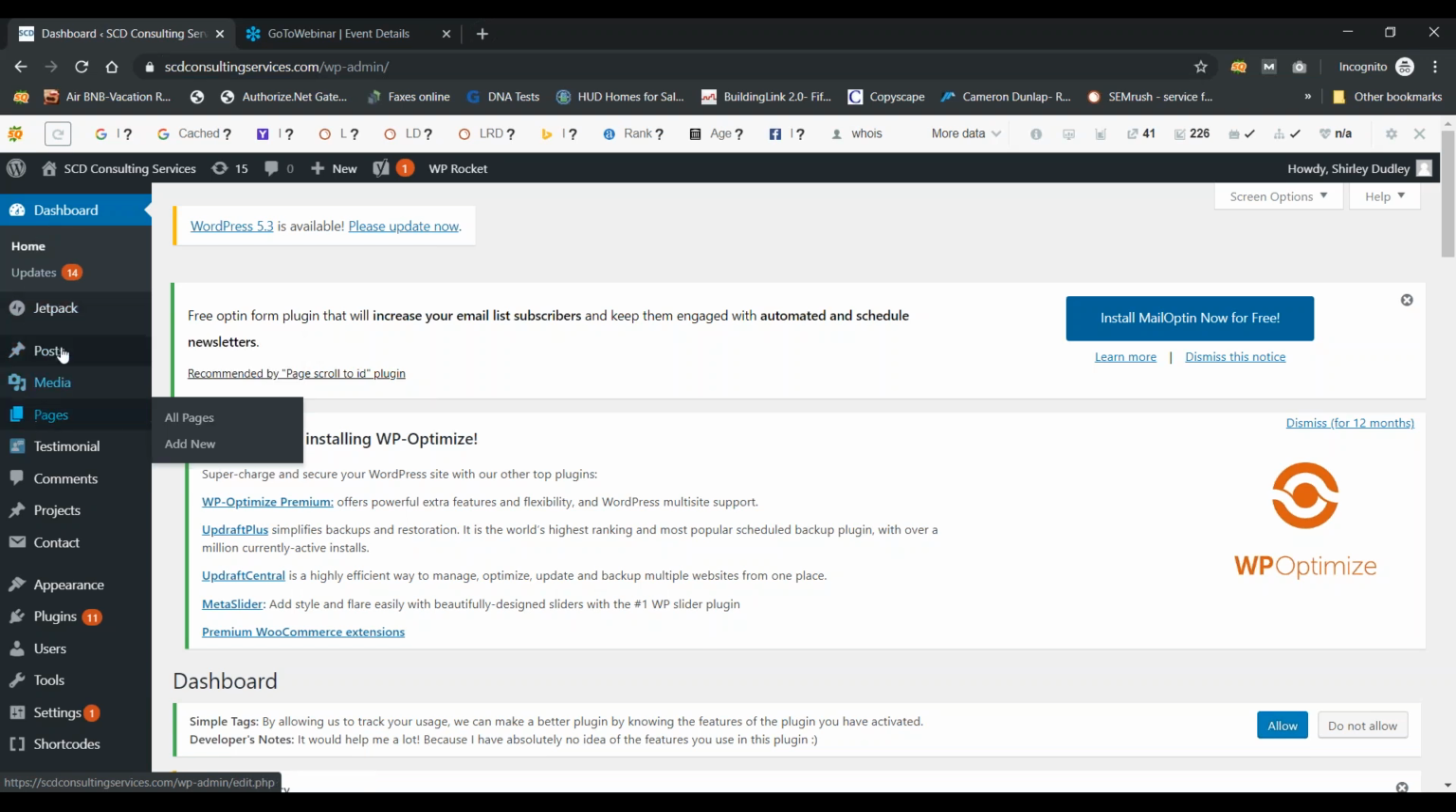You really only want to go to the posts and the pages and not click on the other things. It would be good to contact my team if you need some of the other things updated. So we're going to go down and click on posts and then all posts.